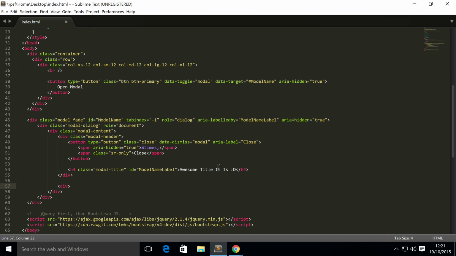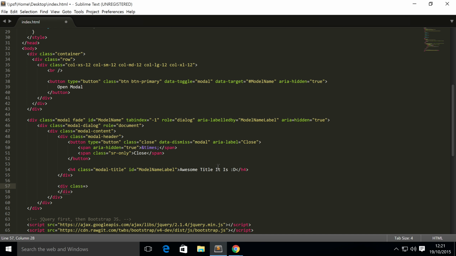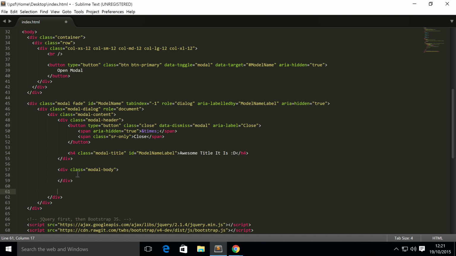And then outside of this div, basically still within the modal content div, but outside of the header div, I'm going to add another div. The divs are never ending. Class modal-body, and in here we're just going to put some random text. But before we do that, it's going to finish off the modal, because for the random text I'm just going to Google random text generator.